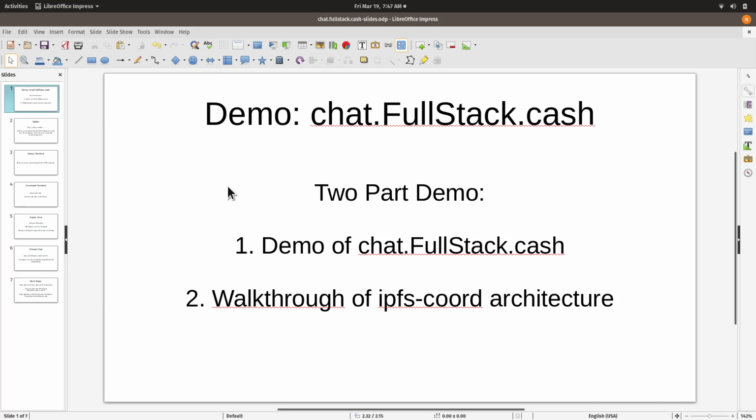Right. This is going to be a demo of chat.fullstack.cash. This is going to be a two-part demo. This first video is just going to demonstrate how to use chat.fullstack.cash, which is an uncensorable peer-to-peer end-to-end encrypted chat app, and emphasis on the uncensorable part and the end-to-end encrypted part. And it's built on top of this library called ipfs-coord for coordination. And I'll talk about that in a second video.